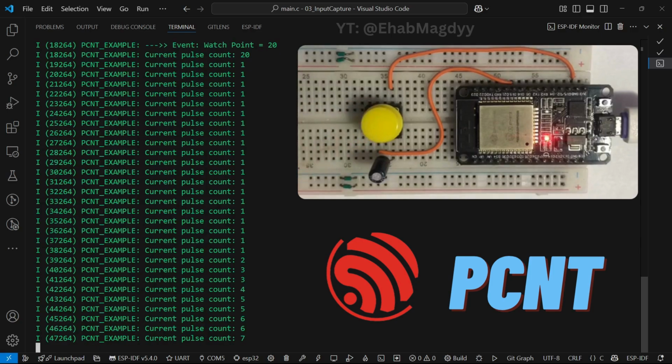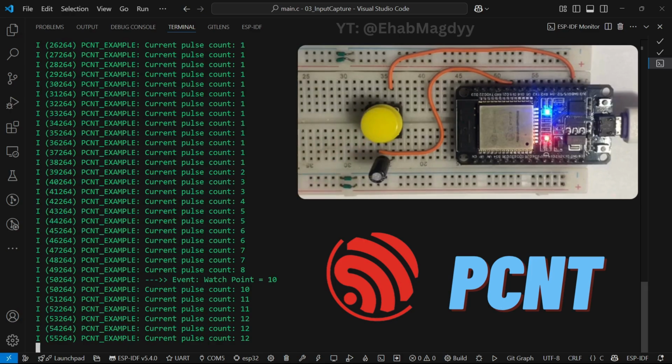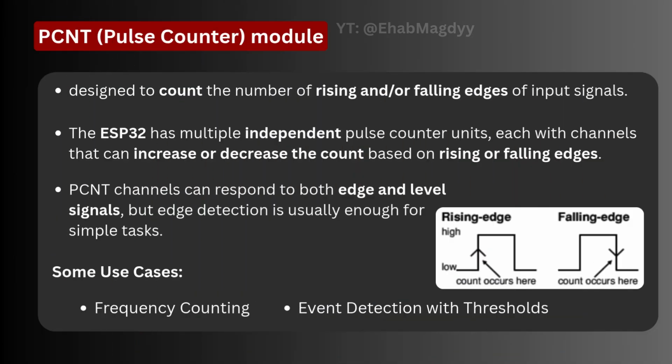Hello developers, in today's video we will know how to use the pulse counter peripheral in ESP32, with a simple example that counts when a push button is pressed. The pulse counter is designed to count the number of rising or falling edges, or both of them, of input signals. The ESP32 has multiple independent pulse counter units, each with channels that can increase or decrease the count based on rising or falling edges.